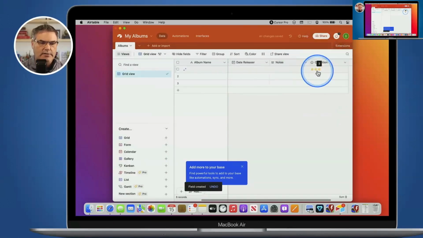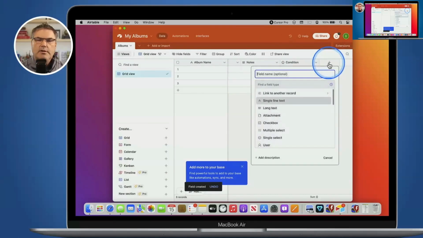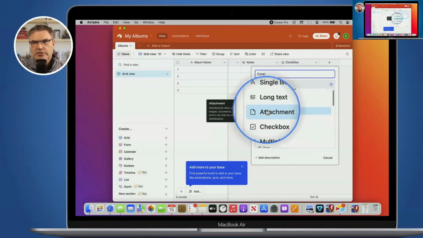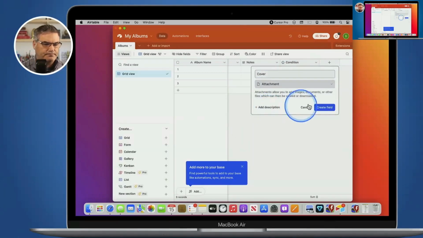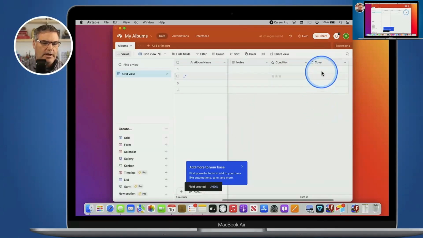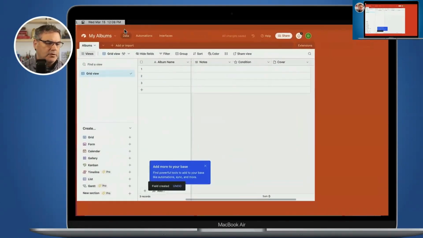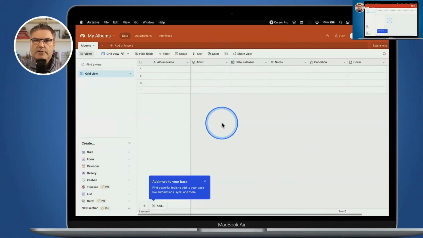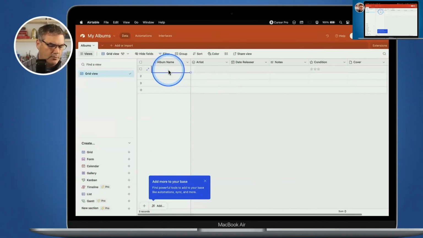I can just select it. We're going to go with one more. We need to have an album cover, right? So now I just go cover. And what type is this? This is an attachment. And now I have my cover. So now I basically have, let's go into full screen here. I basically have my database here. I can start filling it out. So I have Don't Shoot the Piano Player.